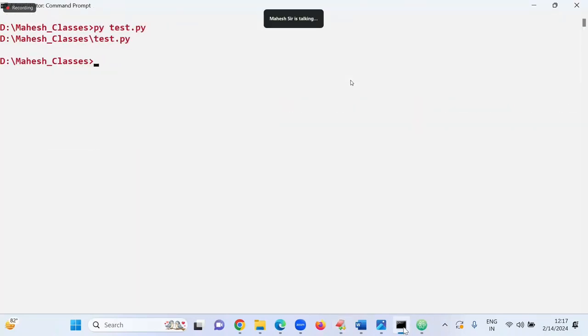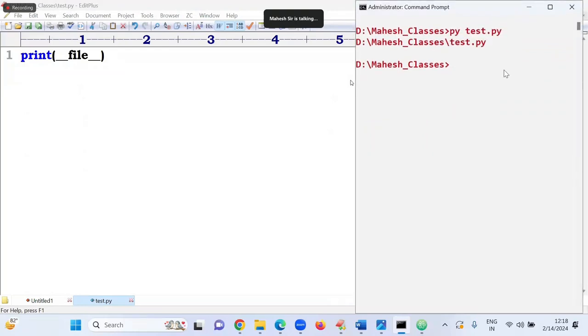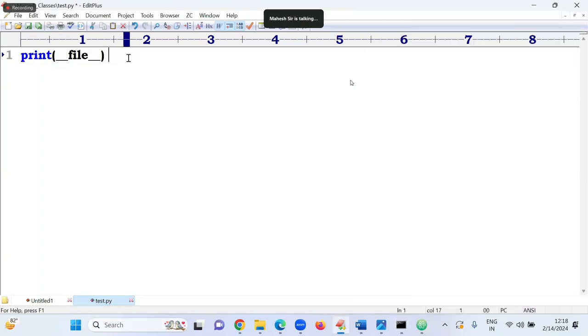Clear the screen, run the program. So what is it displaying? test.py. What is test.py? The file name. So __file__ will be displayed. What will be displayed? The name of the file. Okay, fine. So this variable returns the name of the file. There are so many modifications possible. Wait. So the file name is there.